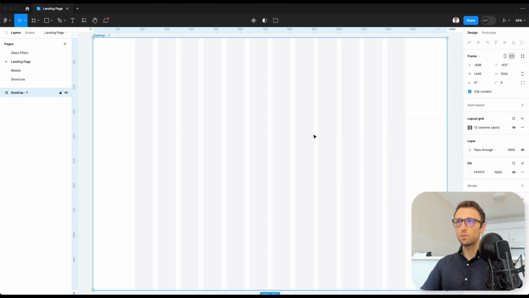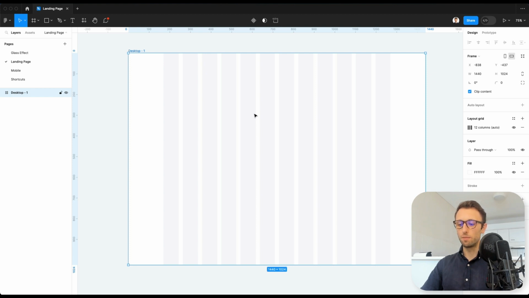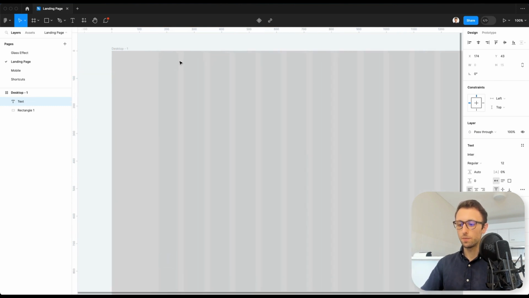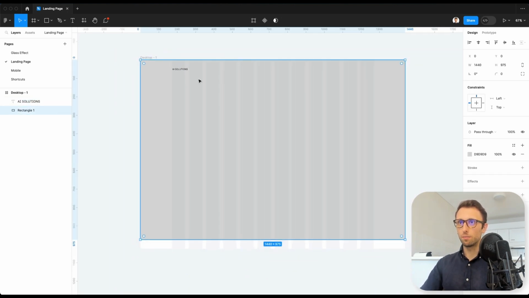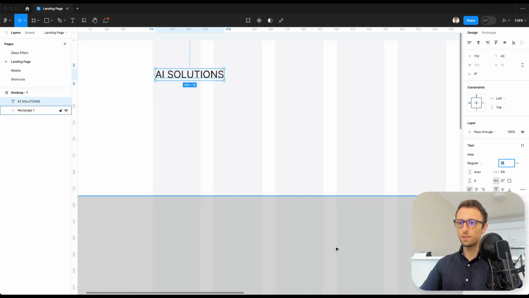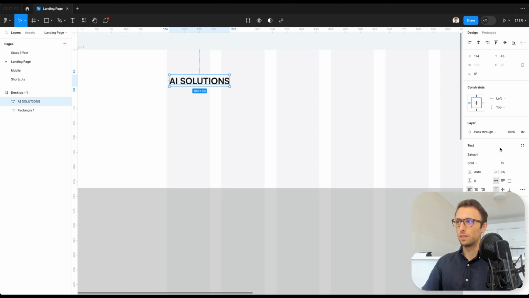All right, so at this point we can get started with the basics, which in this case is giving it a background rectangle, and I'm going to start typing in the text, which is going to be AI solutions, and I'm actually going to just bring this down for a moment. I'm going to increase the size, and basically we used Satoshi for this font, but you can also use free Google Web fonts such as Montserrat or any other font which is similar to this one.